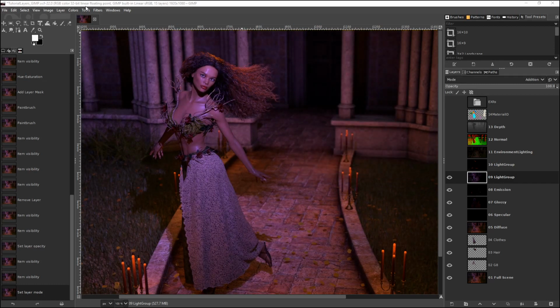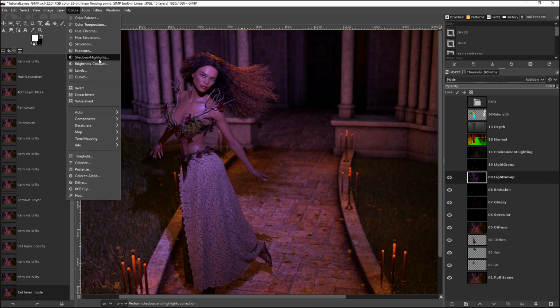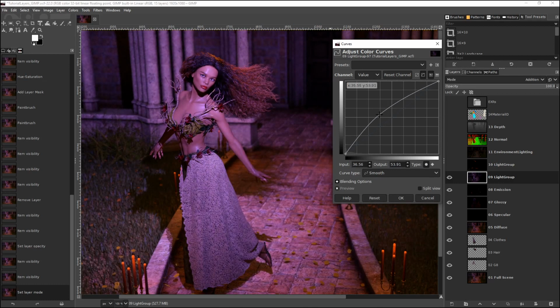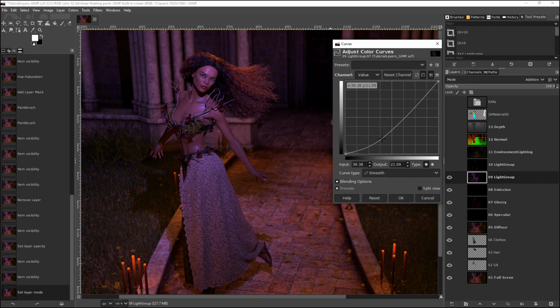Another thing that I could technically do is I could go to colors and do, say, curves. And let's see here. I think we'll just pick an area right in here somewhere and start pulling up and down. So I could brighten that light. I could deepen that light using curves. I believe, yes, I can also target a channel in here and then brighten or darken that specific channel.